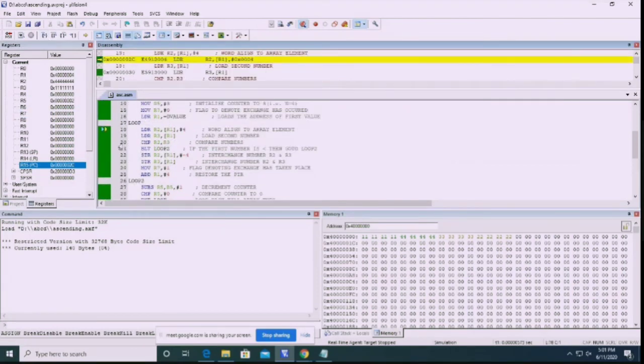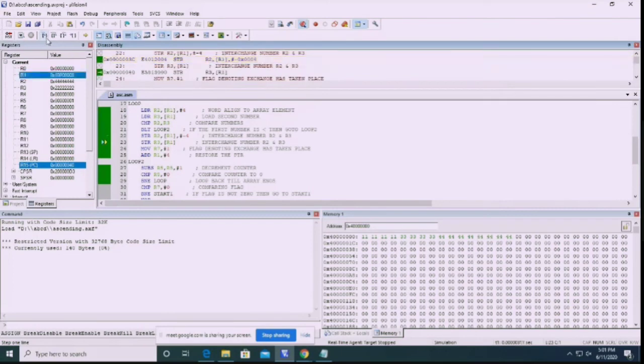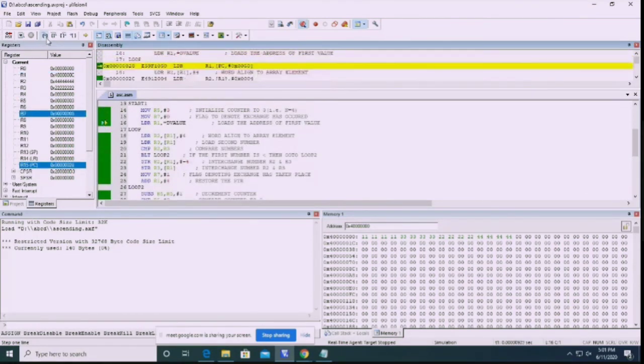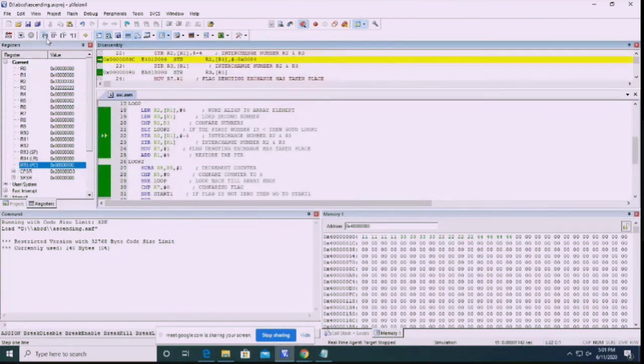Next, again it will start from the loop. Now in the remaining three numbers, 4444, 3333 and 2222, the smallest number is copied. So we can observe that. You can see that 2222 has been copied.